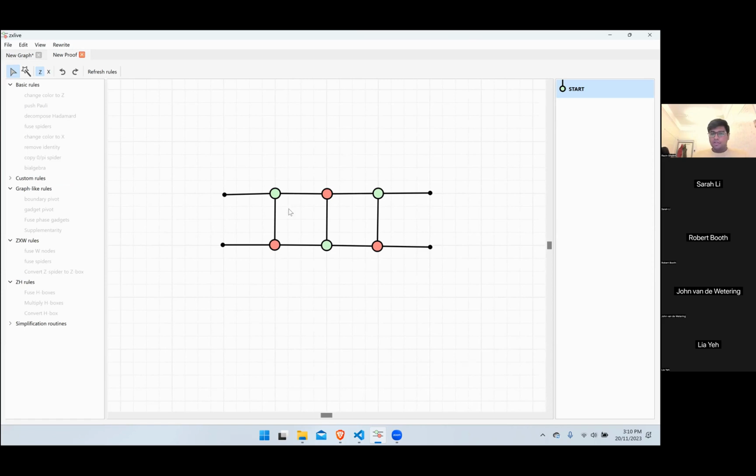What I can do here is apply bialgebra. I'll take this Z and drop it on X, and this will apply the bialgebra. On the right-hand side, you can see the proof history. If I go back, you can see that this was the initial diagram. We applied bialgebra, and we get this. Now I can drag this spider on X to fuse. I can drag this here to fuse again. Since there were 2 edges, they cancel out because of the Hopf law.